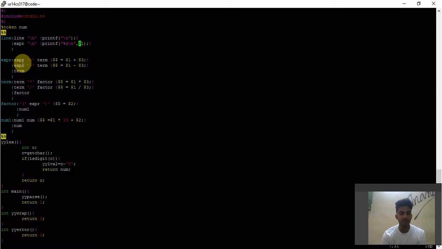Then if we find the next condition, which is expression plus term, the first value, that's the expression $1, plus $3 is added, and if it is minus, then $1 minus $3. $1 is used because the expression is in the first position, the second position is the plus, and the third position is the term. Then for multiplication and division, we have the same set of coding. If we have the two terms $1 and $3, and in between we have multiplication, we set $$ equals $1 into $3. Similarly, we do it for division.